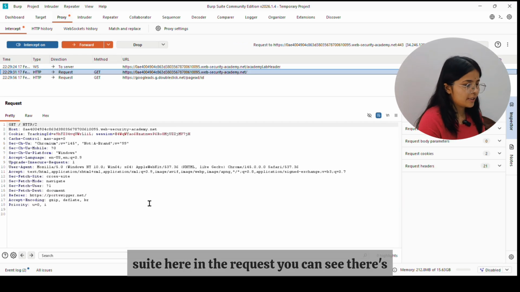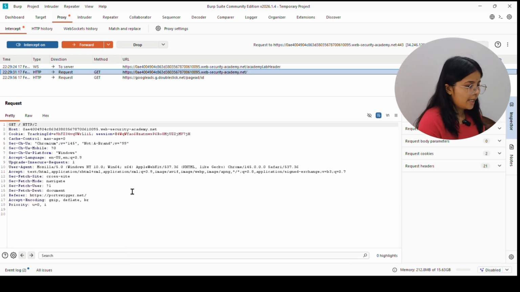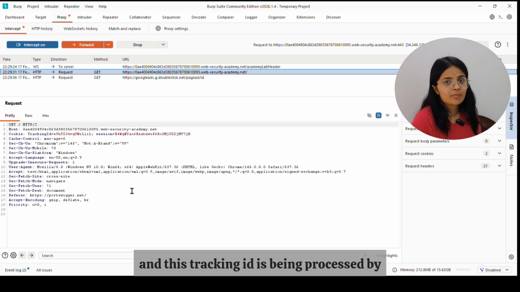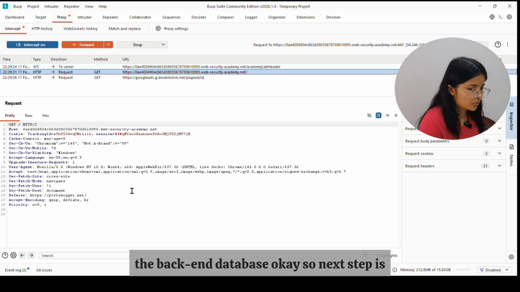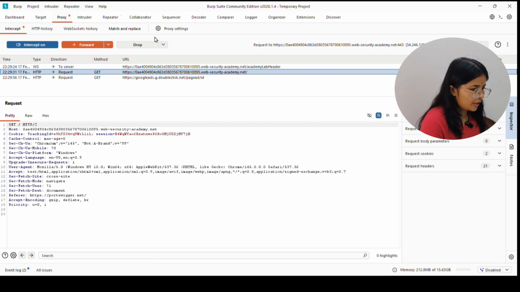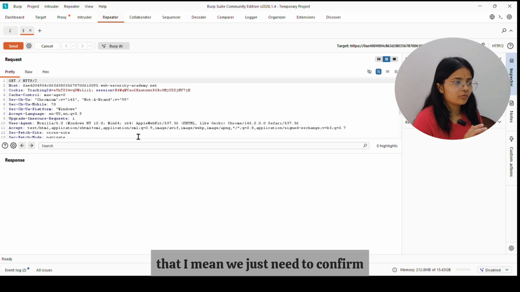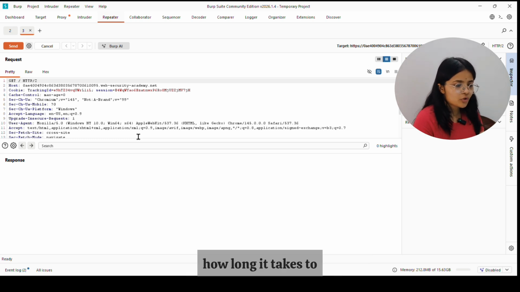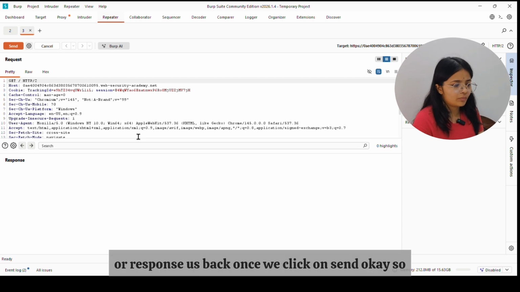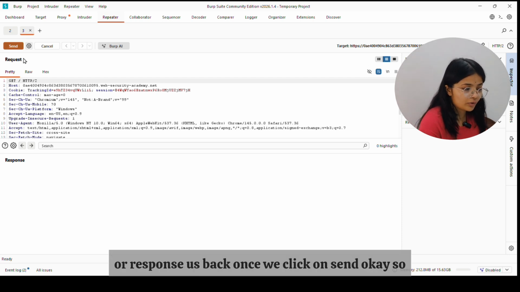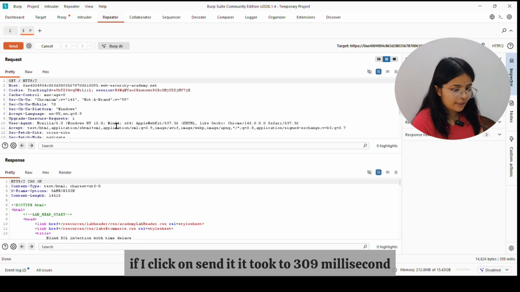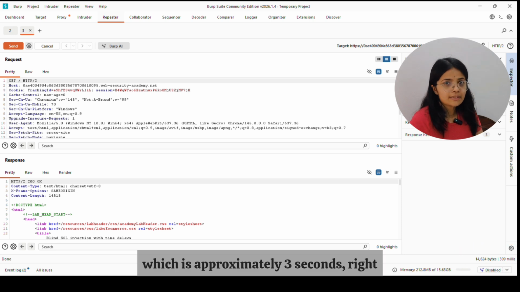Here in the request you can see there's a cookie called tracking ID, and this tracking ID is being processed by the backend database. The next step is to send this request to Repeater, and here is the same request. First of all, we just need to confirm how long it takes to produce the response once we click on send. If I click on send, it took 309 milliseconds, which is approximately 3 seconds, right?